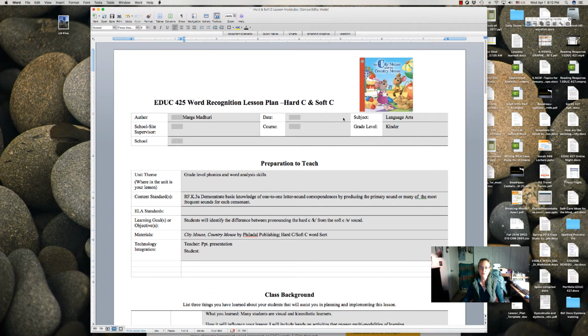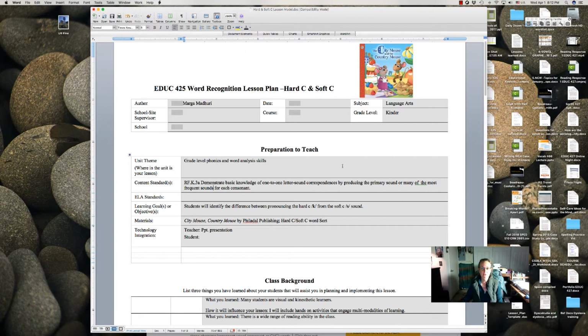Okay, so let's start walking through the actual lesson plan template that you use for the teacher ed program. You'll use this in all of your classes as you go through the program. And here, the top part I think is pretty standard. You can figure that out.